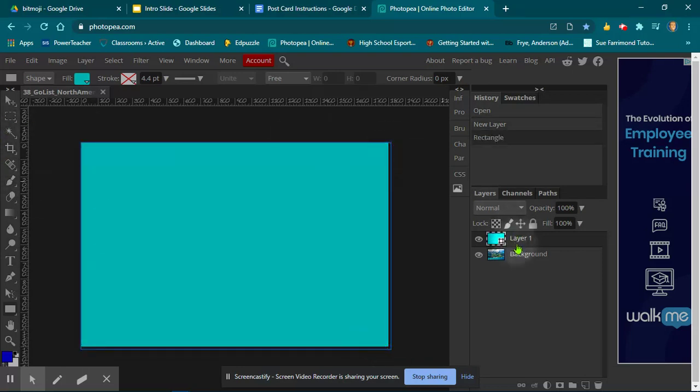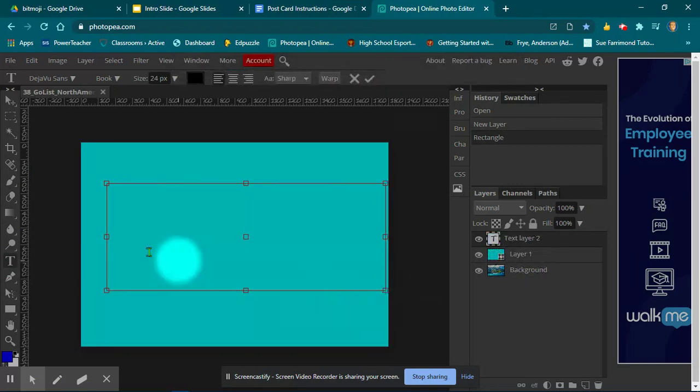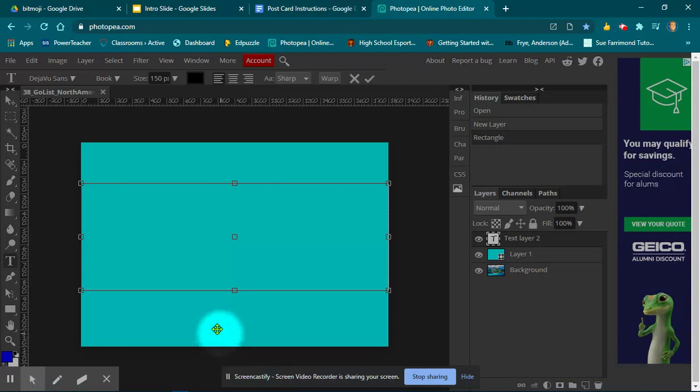Then I'm going to create a text box, and it's going to be a pretty big text box because I need it to be. I'm going to make it stretch all the way across. And now the font size is going to have to be pretty big. I'm going to start with 600 and see if that will be too big. The vacation spot that I'd like to go to is Hawaii.